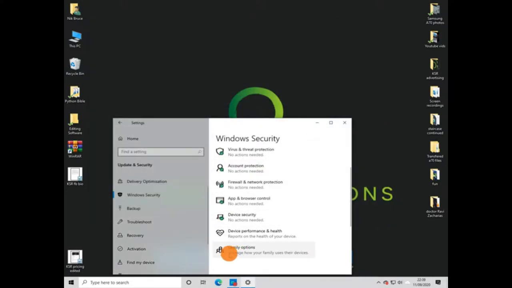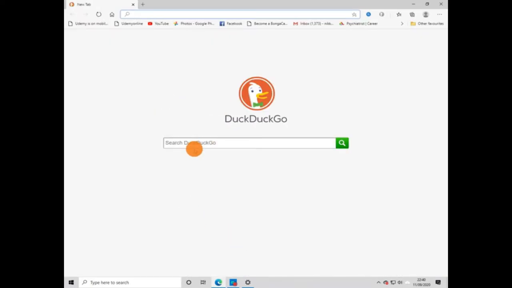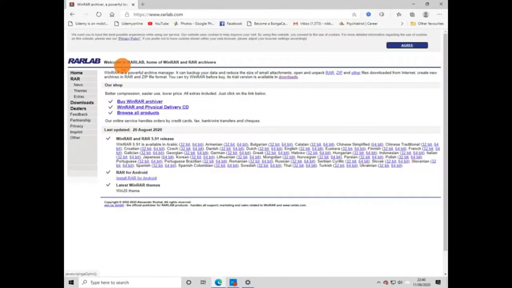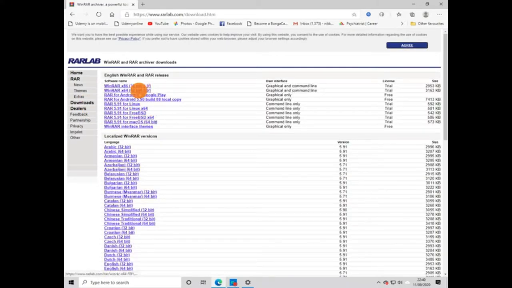Okay, and then you want to go to your internet browser and you want to download WinRAR. It is here. And then downloads, and 64-bit was the one I'm going for. Download that. I've already got it. So what we want to do now?